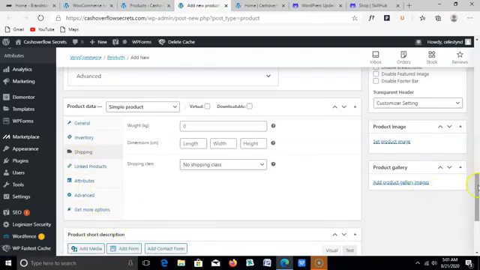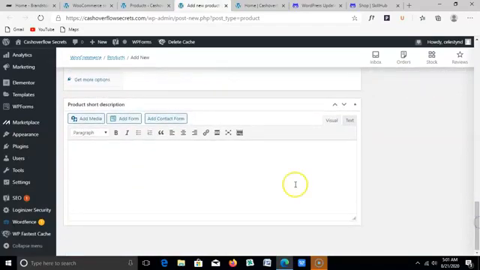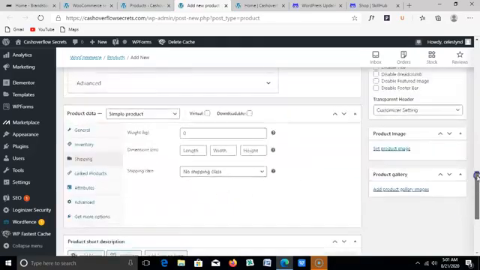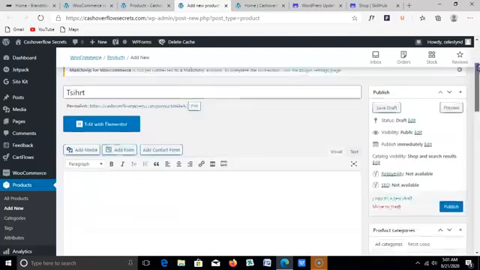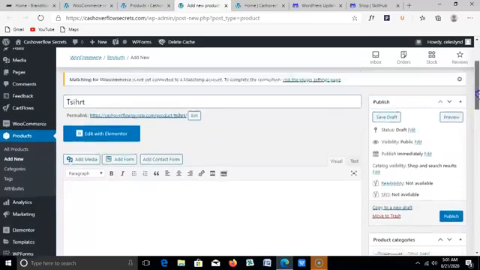So once you're done with setting up all your product details, you can move a little down and add a short description for your product. And when you're done entering all the required details, click publish and your product will be live in your store. It is as simple as that.